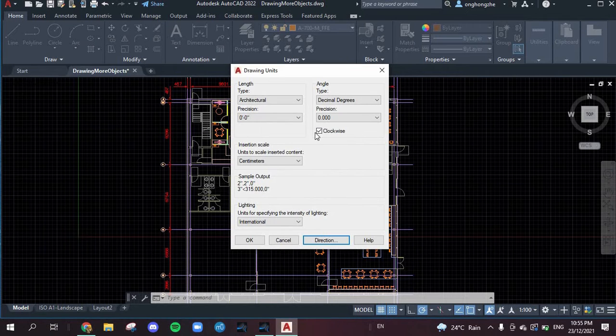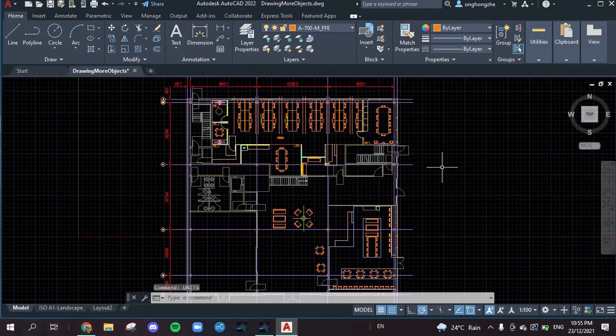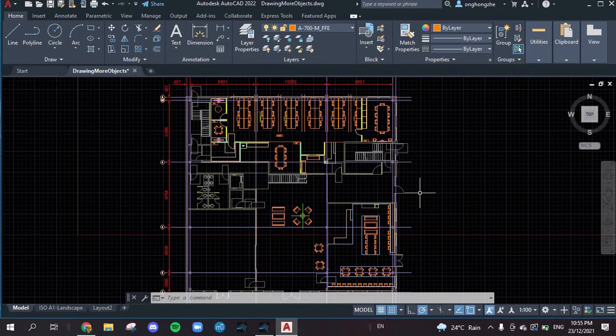So this one is also your personal preference, or you can depend on what your customer wants. So that's it for units. So I cancel to let it become the default. Next we're going to talk about modify tools.